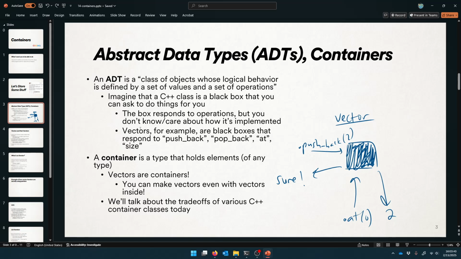It's just something you can ask, like push_back, pop_back, at, size, all those things. If they work together properly in the way that you expect of a vector, it is a vector, even if it was storing your numbers as strings or something, not even in an array. It doesn't matter. So that's an ADT.